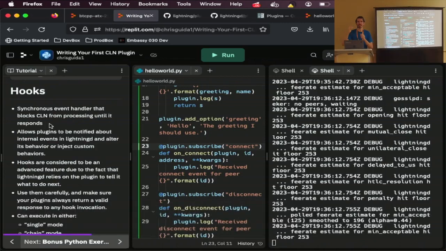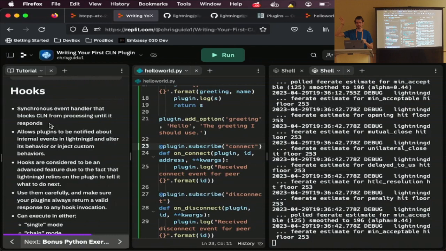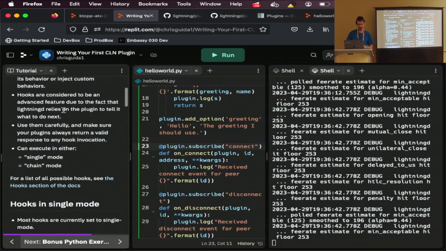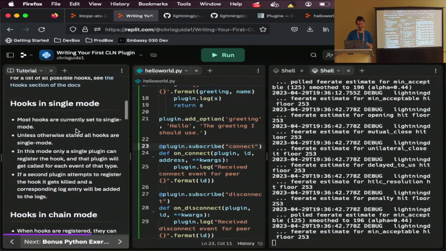The requirements are a lot more stringent because, again, Core Lightning is actually going to block until your plugin returns from the hook. That's why it's called a hook. Okay, so hooks are considered an advanced feature because Lightning is relying on the plugin to tell it what to do next. So just be careful.